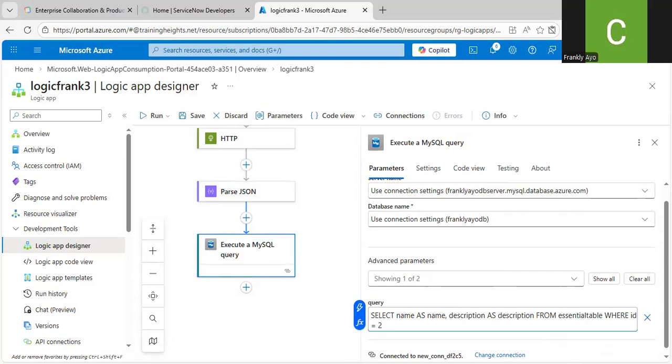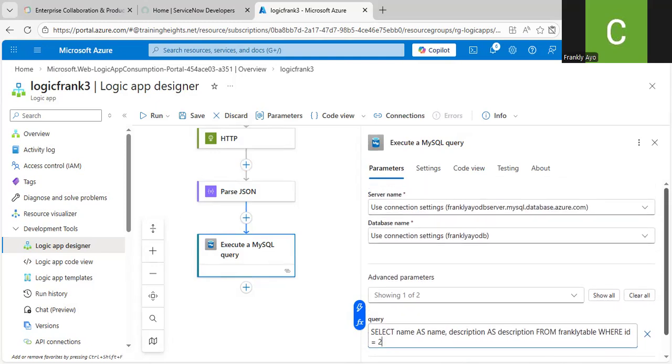online. Let me get the table name. Okay, the table name is Frankly Table. So I'll paste the table, Frankly Table, where ID is equal to 2. So I just want to fetch the second row in this case, just for demonstration purposes. So I think this is fine. Yeah, this is fine. So I'll save this.